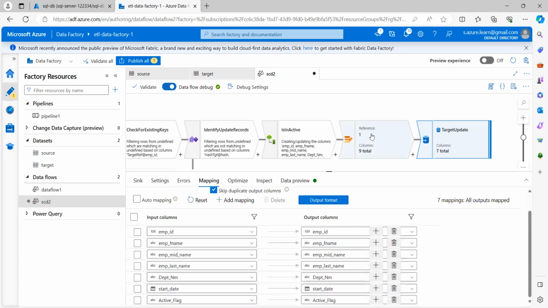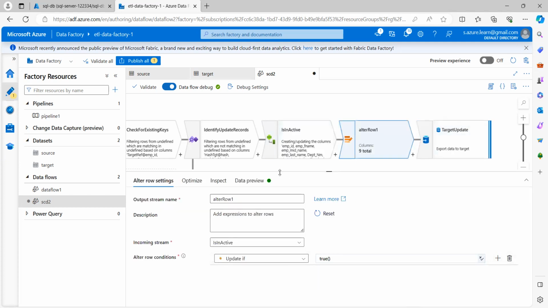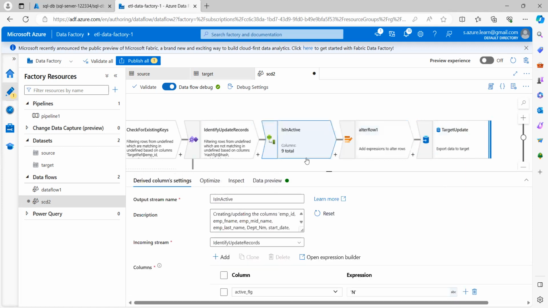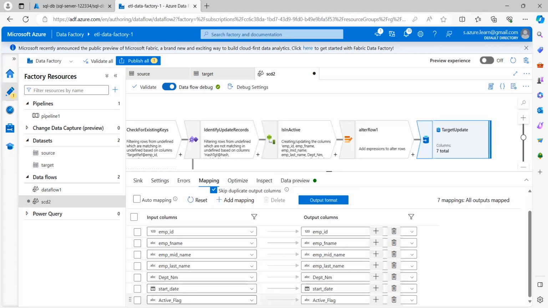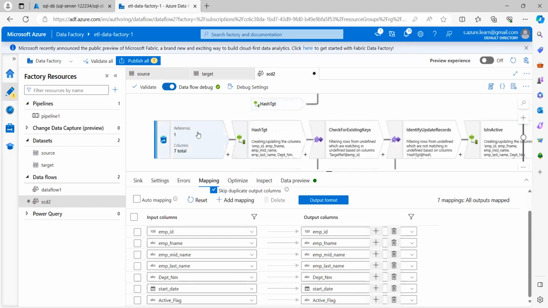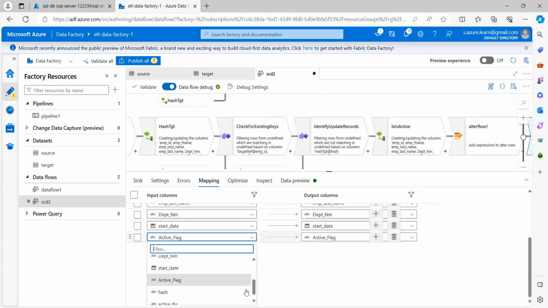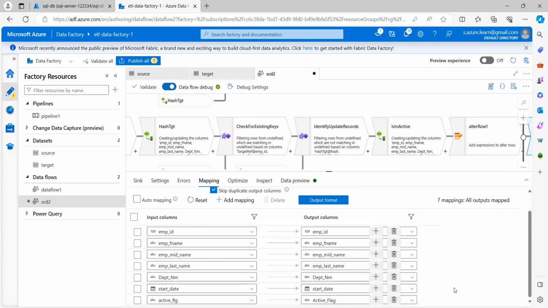So what is the active flag? So basically I need to map this active flag to the target. So this is a lower case active flag. But if you see here, the active flag is capital camel case active flag. Means it is coming from here itself, from the target reference component. So I need to modify these to lowercase active flag.